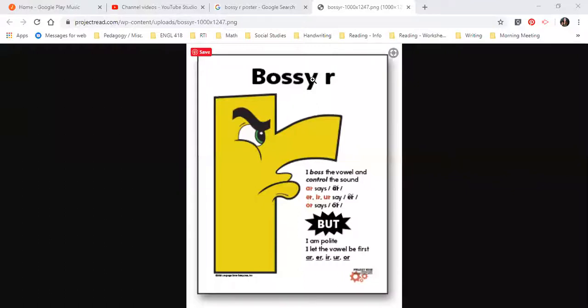Okay, so this is going to be a really quick video to go over Bossy R. I'm going to share with you a cool poster that I will put in Google Classroom that's going to help you. Bossy R, here he is. Oh my gosh, look at him. He looks so bossy. He's kind of like Bossy E. He just bosses around vowels. So this says, I boss the vowel and control the sound.